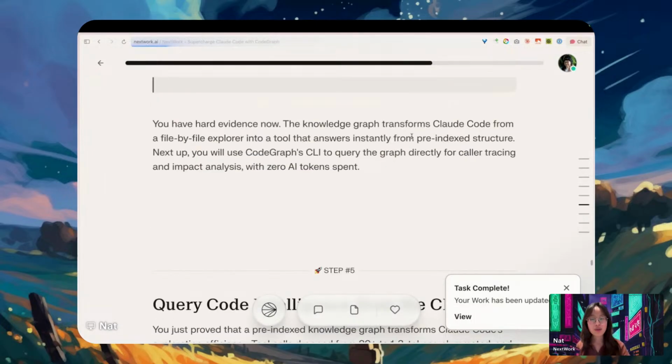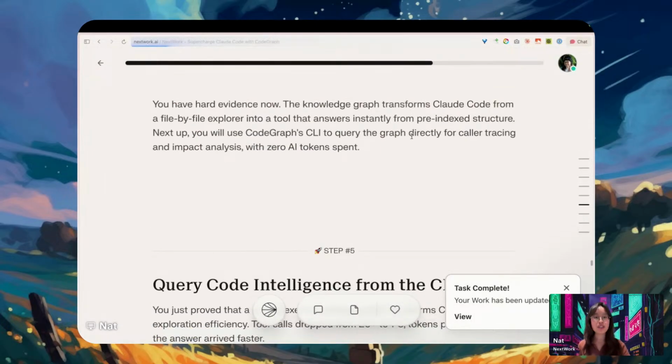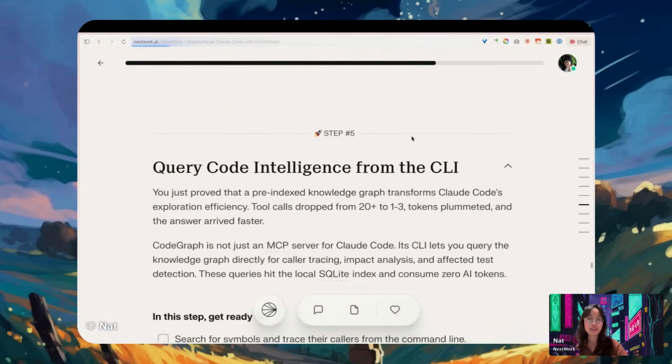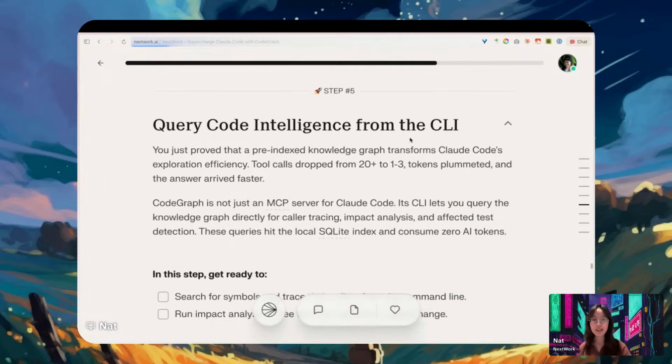All right. So we've got hard evidence now that our knowledge graph transforms Claude Code from a file by file explorer into a tool that answers instantly from pre-indexed structure. Next up, we're going to use the CodeGraph CLI to query the graph directly for caller tracing and impact analysis with 0 AI tokens spent. Interesting. Okay, so tool calls have dropped from 20 to 1 to 3, tokens plummeted, and the answer arrived faster.